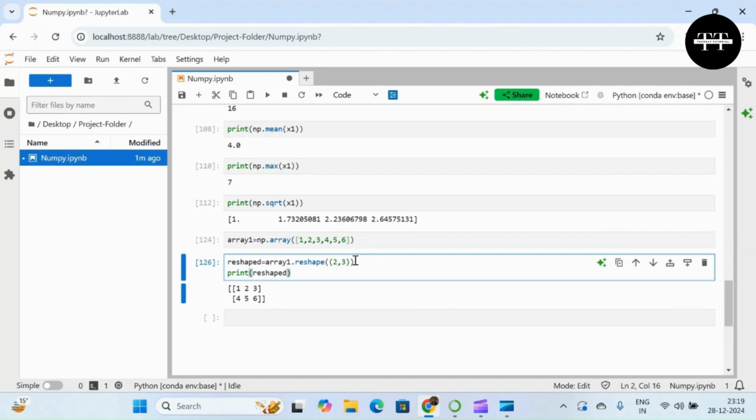So see here, what I have to do: reshape 2 rows and 3 columns. So I want 2 and 3. 2 rows means 1, 2, 3 and 4, 5, 6. If I give something else, because I have only a size of 6 there, I can't do 2 and 5. See, the issue will come.